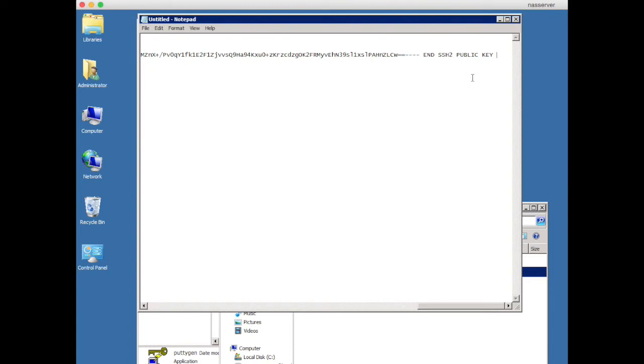And I want to get rid of all of this from the equals equals. The equals equals there at the very end, by the way, are a base64 encoding overhead. So we don't need that. Basically you don't need the equals equals.